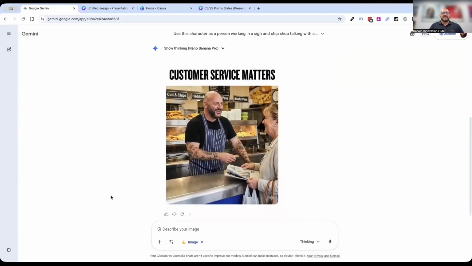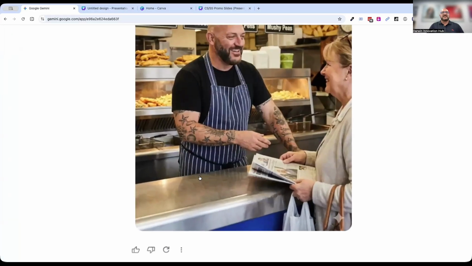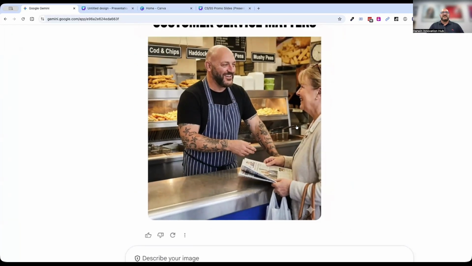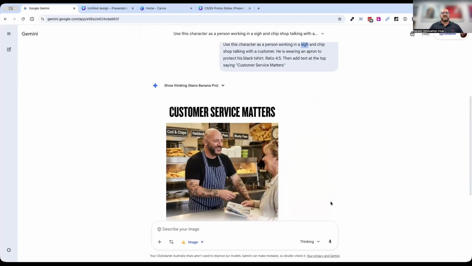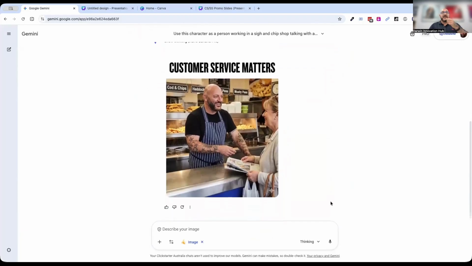So it actually picked it up. So that's pretty good. It's captured me very well. It understands who I am. I'm talking to the customer. Mushy peas, haddock, cotton chips. It's actually put me in a very, very British fish and chip shop wearing a butcher's apron. So it's done a really good job maintaining my tattoos to mostly a degree. It's missed the tattoo on my hand, but it's got the beard, it's got the facial features, and it's put me in that and put the customer service matters at the top. So you can use that to create images in combination with text.